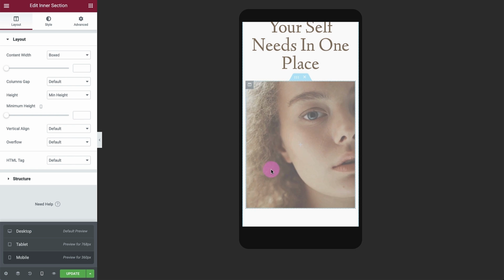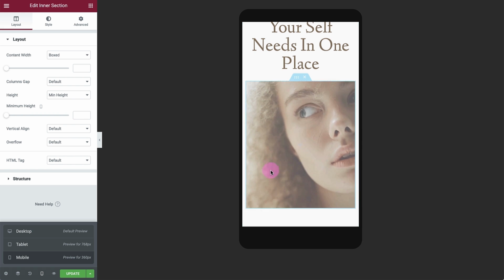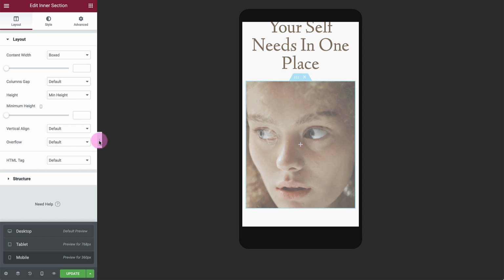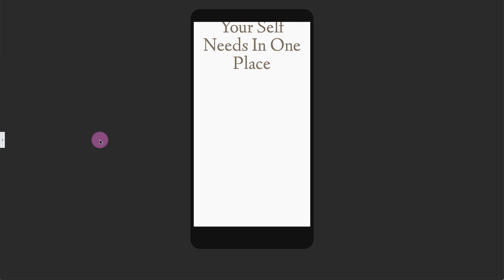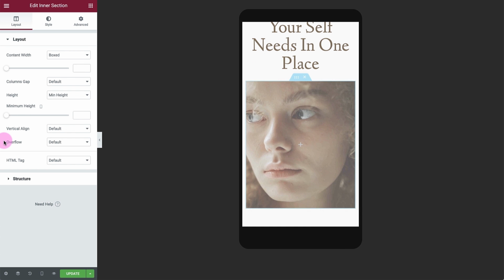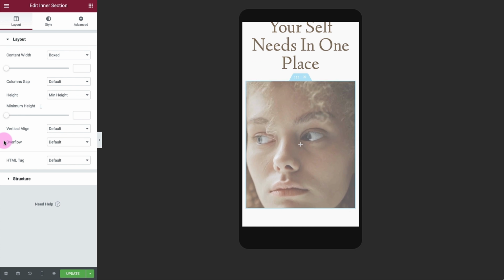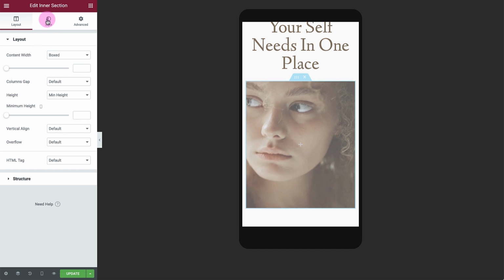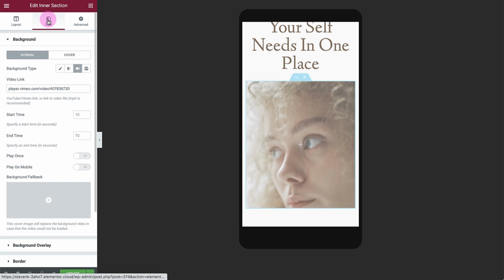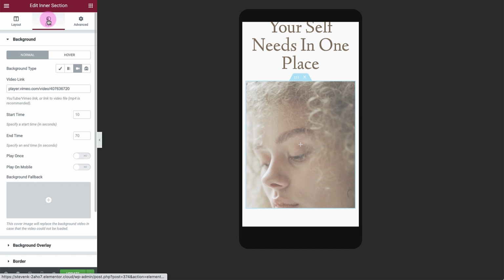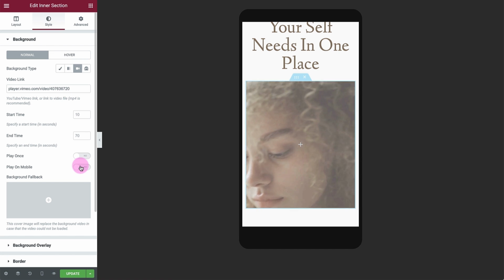But on mobile, although it does play in the editor, when I hide the panel, you can see that by default, it doesn't play on mobile devices. But we can change that. The video itself is set to play in the section's background. So I'll just go to Style. And over here we have the option to play it on mobile.